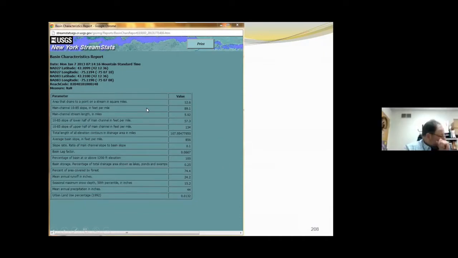It'll give you the area that drains to a point on the stream in square miles, so now we know we have a 12.6 square mile drainage area. So we can go right to our tables and figure out what that dimension should look like. It gives us slope and all kinds of information, and we could spend probably a half hour talking about all the different functions in StreamStats. It's a great tool, and most of us that work in streams are able to use it. But that quick click of putting that dot down gives you the drainage area automatically.